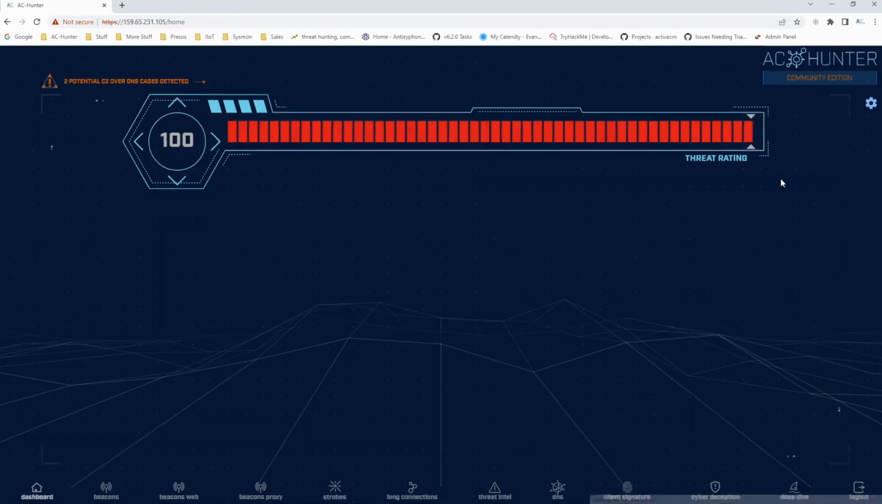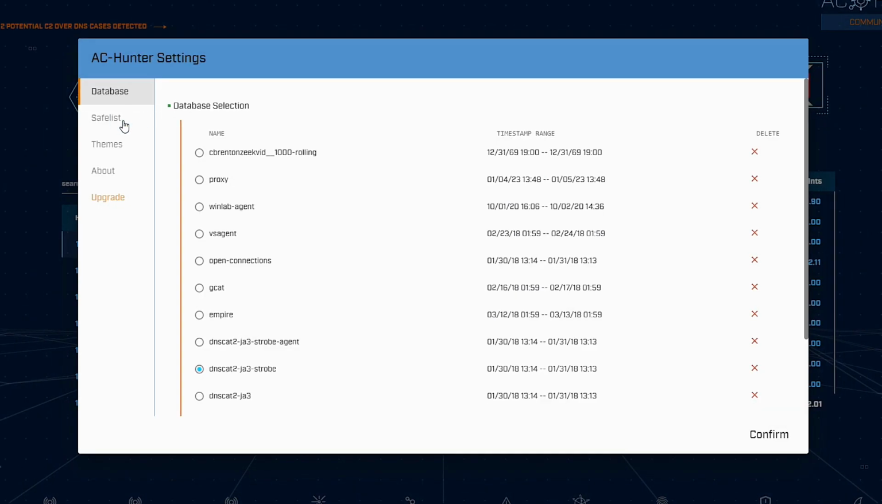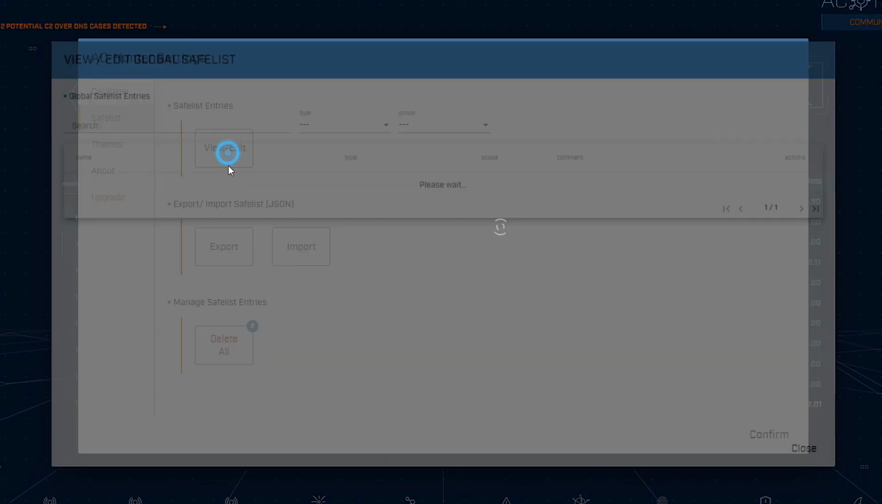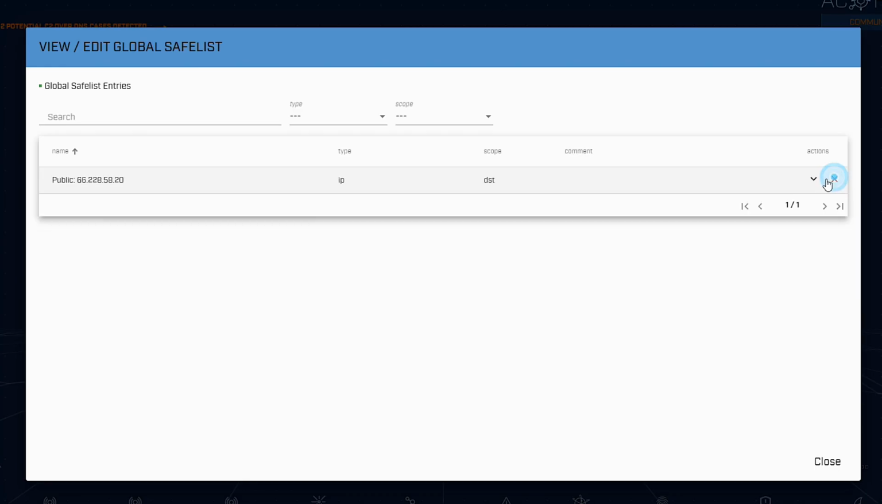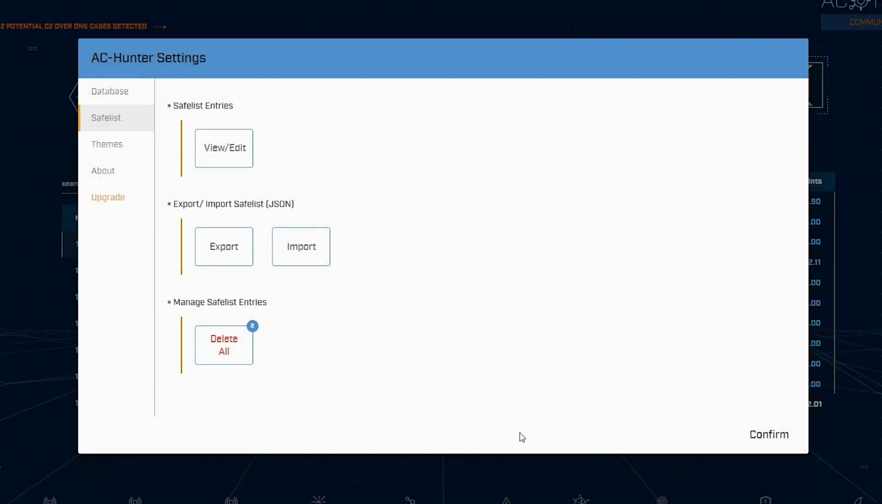If I need to manage that entry later, let's say I decide creating that was a bad idea, I want to delete it, I can go in to view my safe list entries through settings. And I could go to this entry and I could change it, or as you can see there, I just clicked the X and it deleted it. So that's how I go in and manage that.